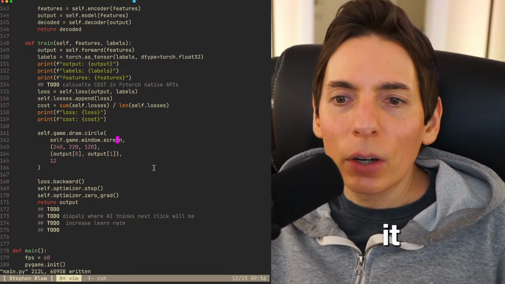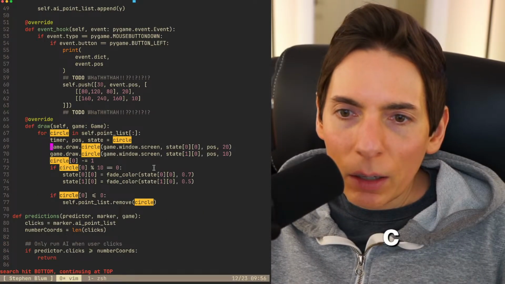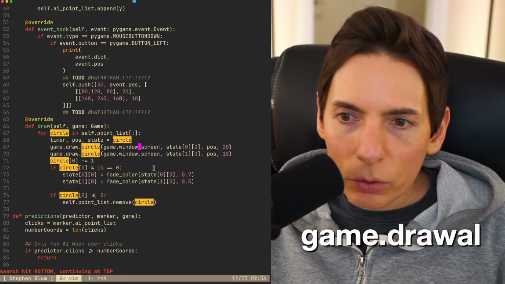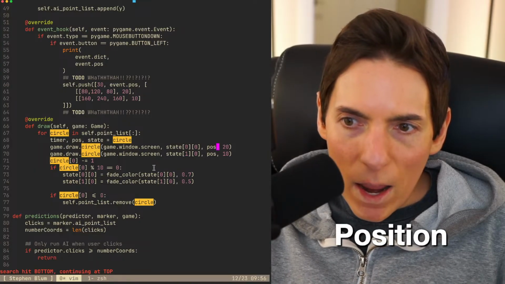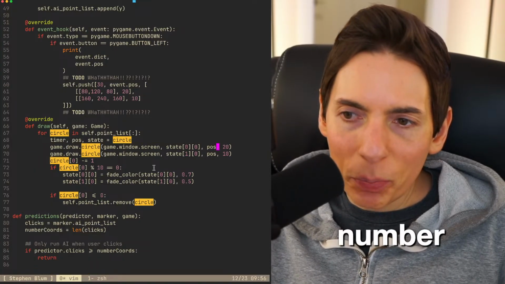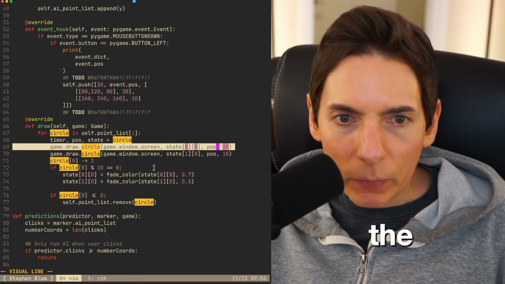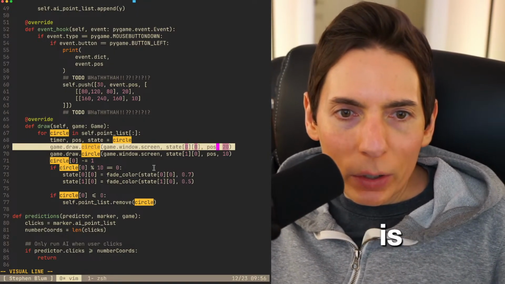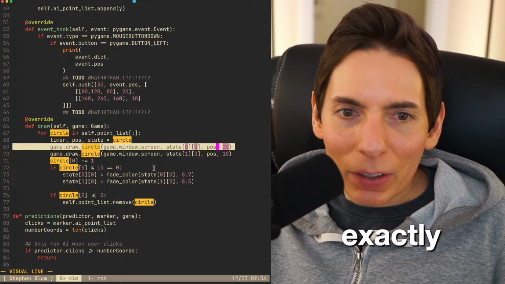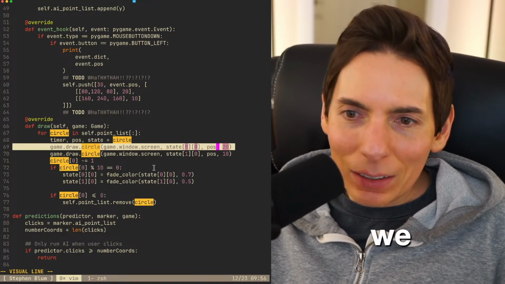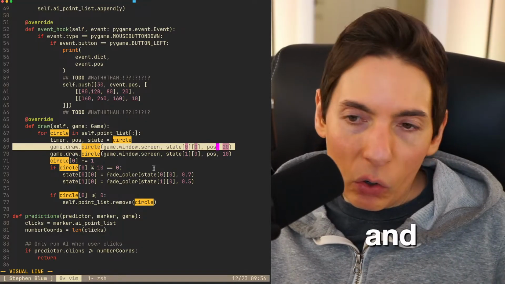Just have it go. All right, so what is wrong with that? All right, circle. Game.draw circle. Screen width, state, position, and a number. Oh, it must be the diameter. Or the radius, right? That's the diameter of the circle. Okay. The center is a 2-coordinate number. Yeah, that's what we're trying. Yeah, exactly, Sivan. That's why. Yeah, we need it to be an X and Y coordinate, right?